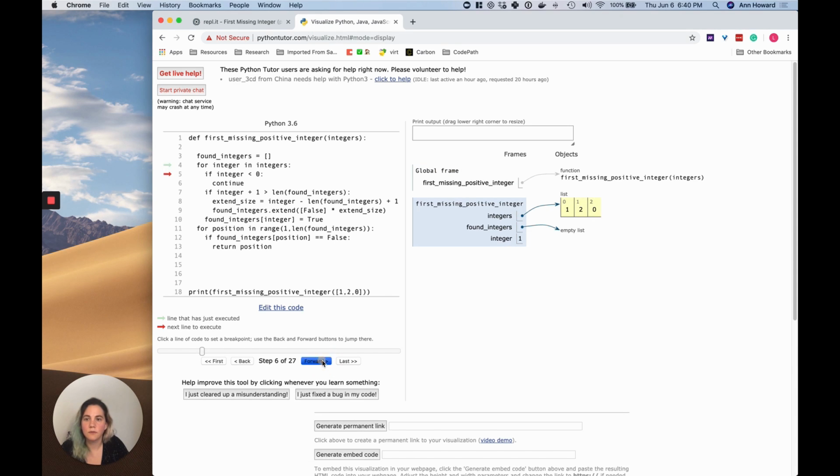What I'm going to do is go down here. Okay, we've extended it. I'm just going to get to the point where I'm at the end of this loop. Okay, let's go back to the beginning of this. And now what I'm doing is going to basically loop back through and get the number that I'm supposed to get. Okay, so for position in range, cool. Position is 1. If found integers at position 1 is false. It's not. Okay, and position is 2.